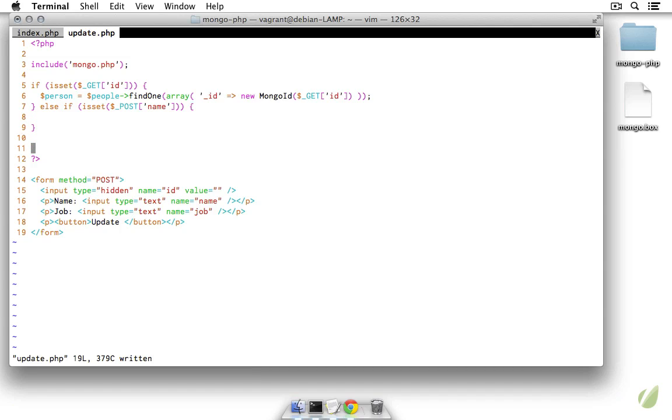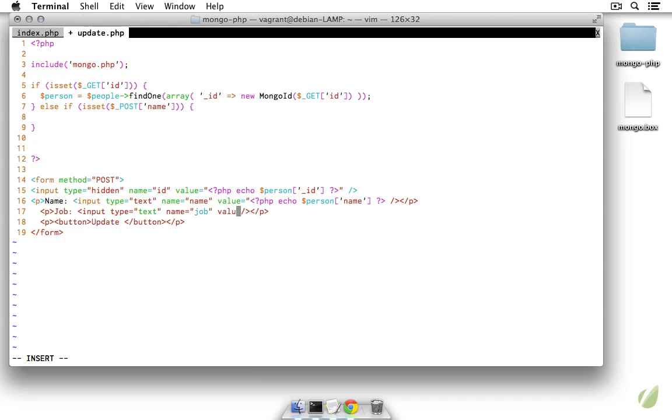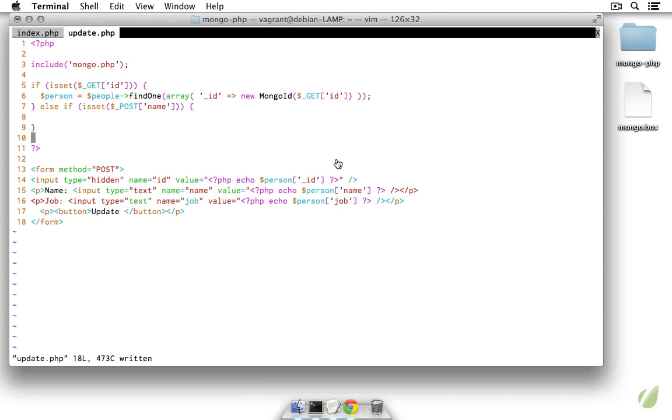So once this person is found here, we want to populate this form with the right values. So for ID here, we want to give it echo. We're going to echo person, and in square brackets here, it's going to be _id. Then for the name here, we're going to set its value equal to person square brackets name. And then finally for the job here, we're going to set this equal to PHP echo person job. And I think that should just about do it for loading the page.